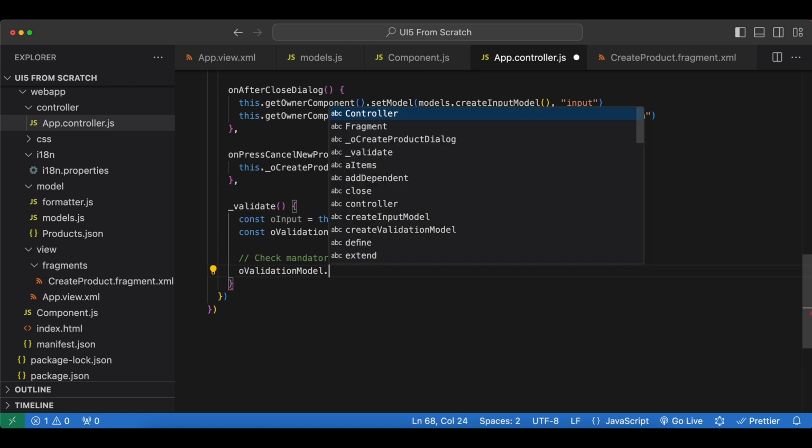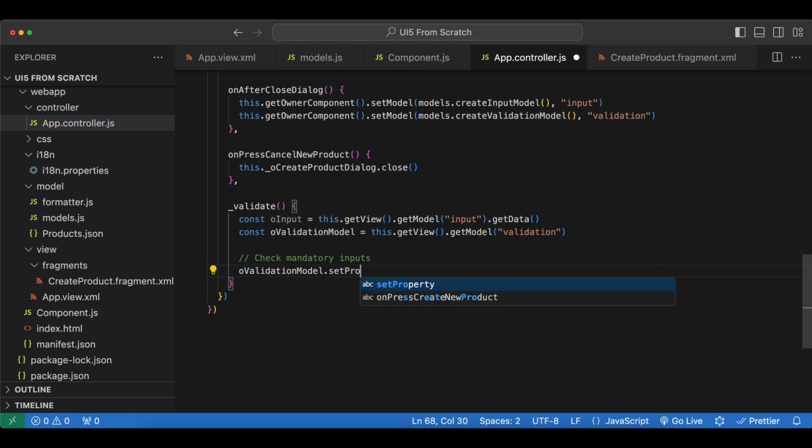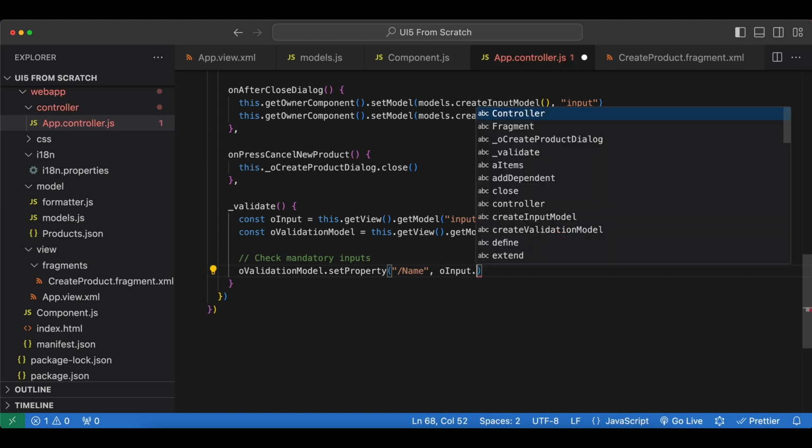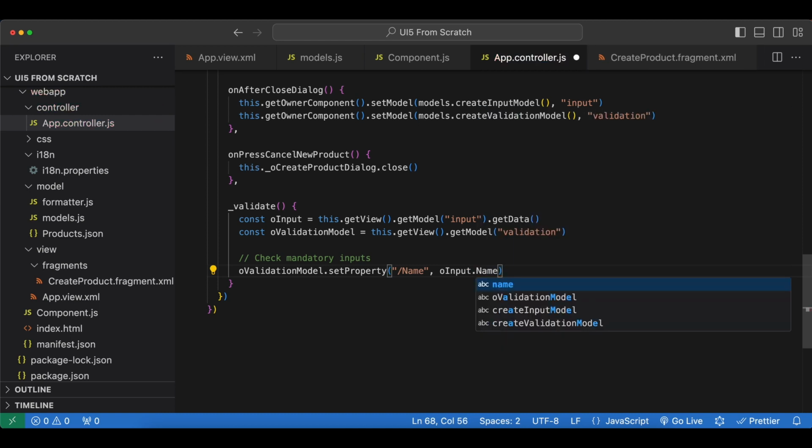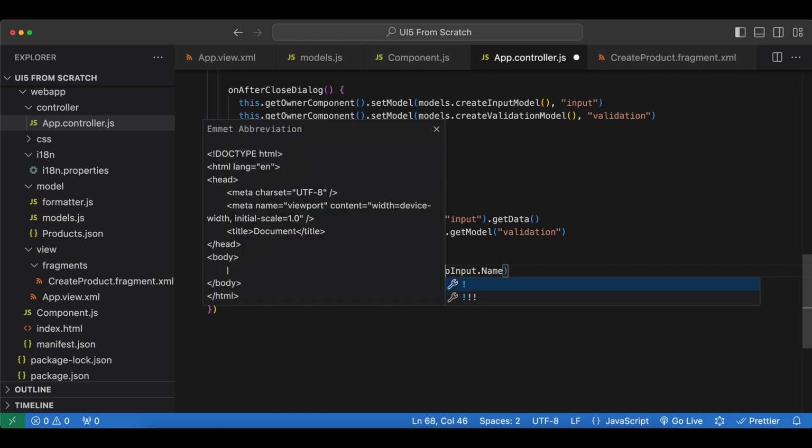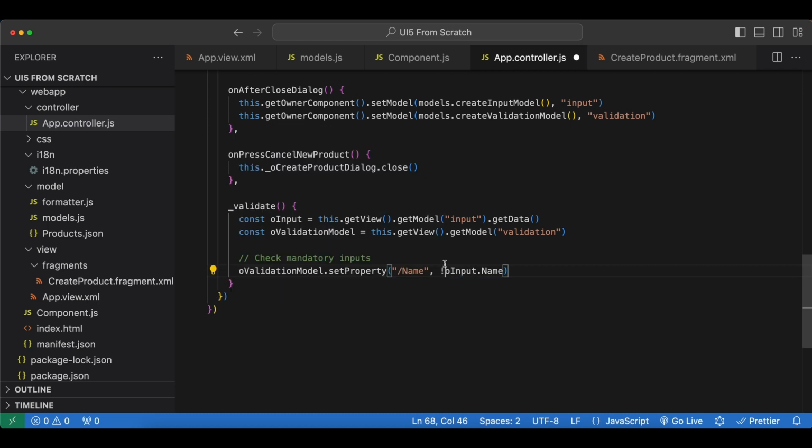So I say validationModel.setProperty. And the property is /name for the first one, for the product name. And I want to check if oInput.name is truthy. It's a string, so if we add one exclamation mark, it will be true if it's empty, and we want the opposite, so we add two.